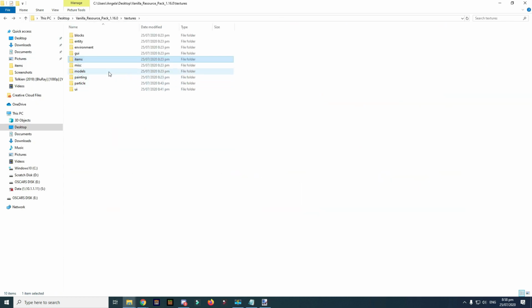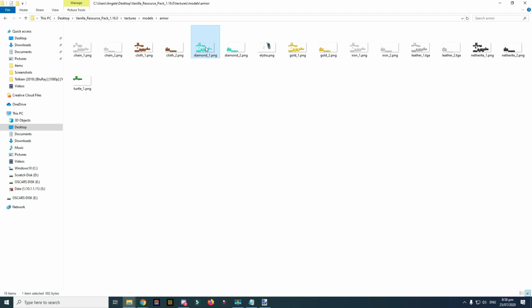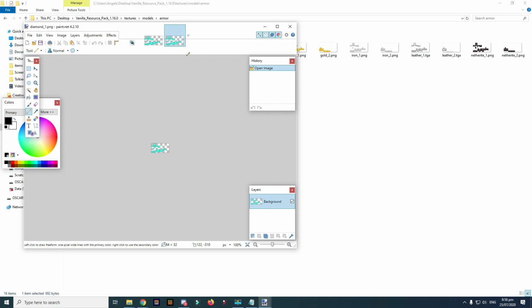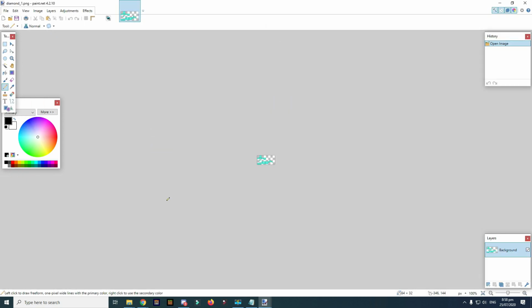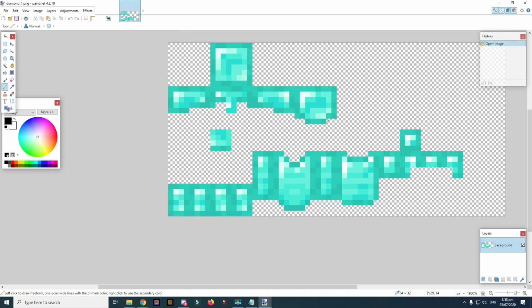Now we're going to go back into modeling. So armor, and we're going to go to diamond 1. You have to distinguish the helmet from the chest plate. Now this is actually pretty simple. So this here is the helmet. I don't remember if this is part of the chest plate or the helmet, not gonna lie to you. So we're just gonna leave it out. If it is, my mistake. But I believe it's part of the chest plate since it's lined up with the chest plate part here.